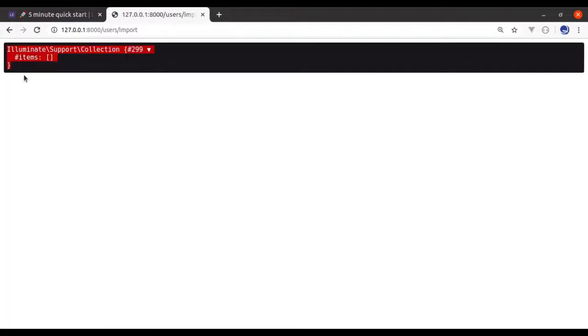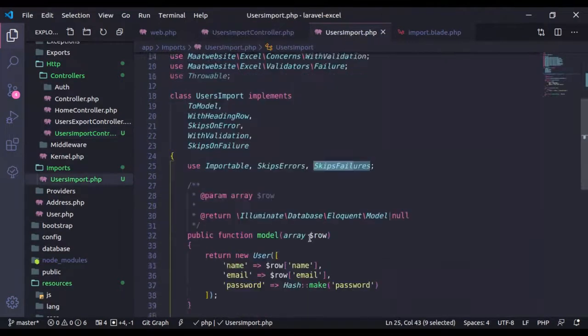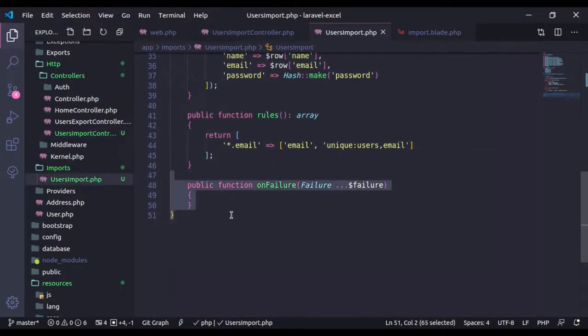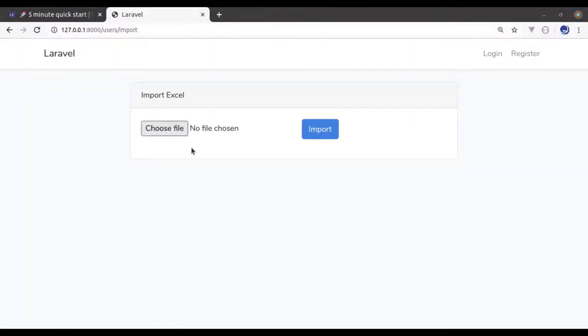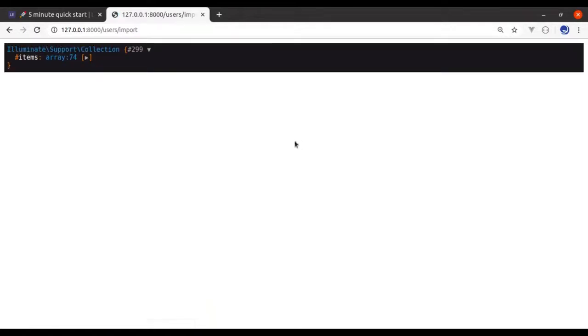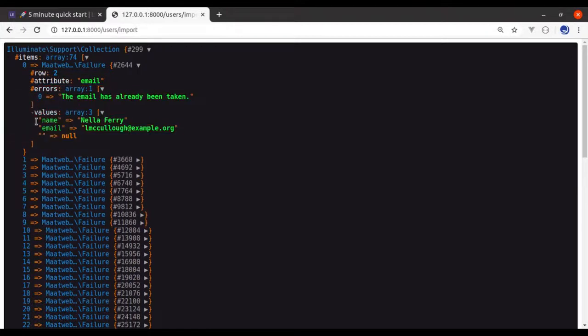We did not get the validation error. That is because we have this method. So let's remove this, import the Excel again, and now here we get these 74 validation errors, and this validation has the row, email, error message and values. So let's display this message in the front end.